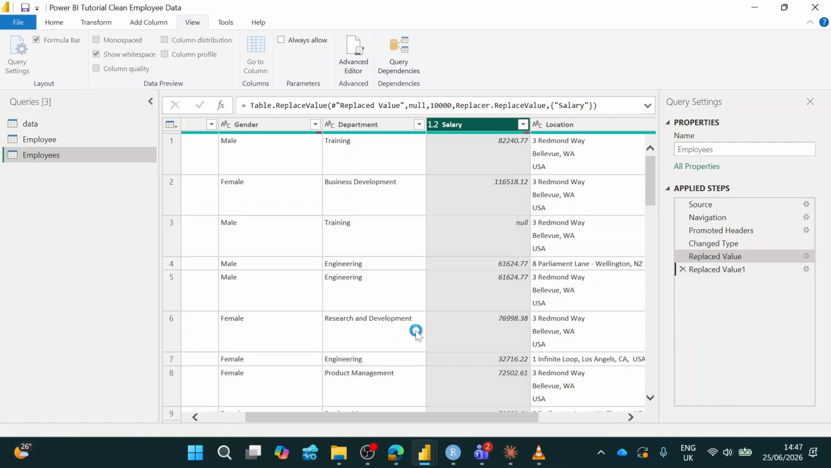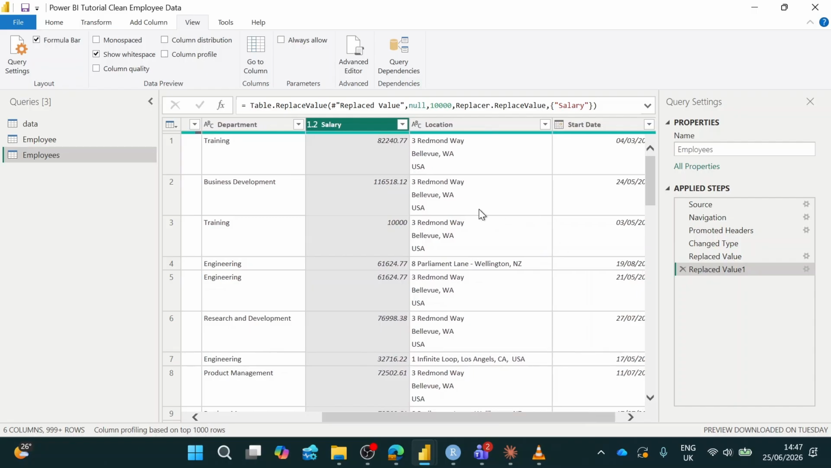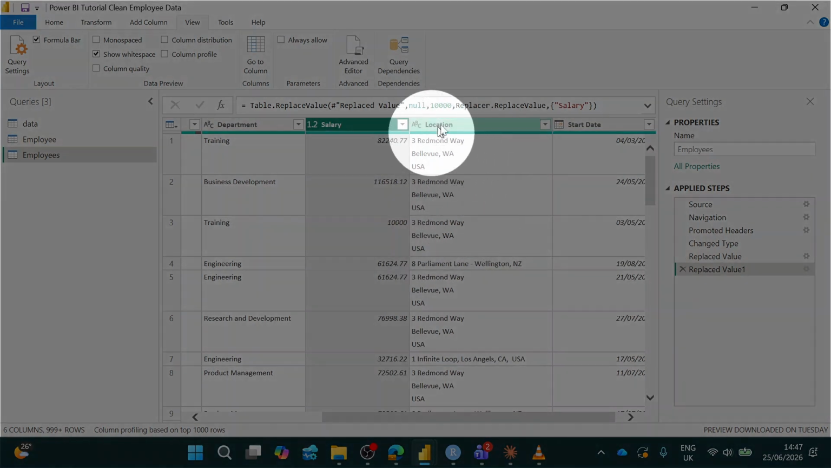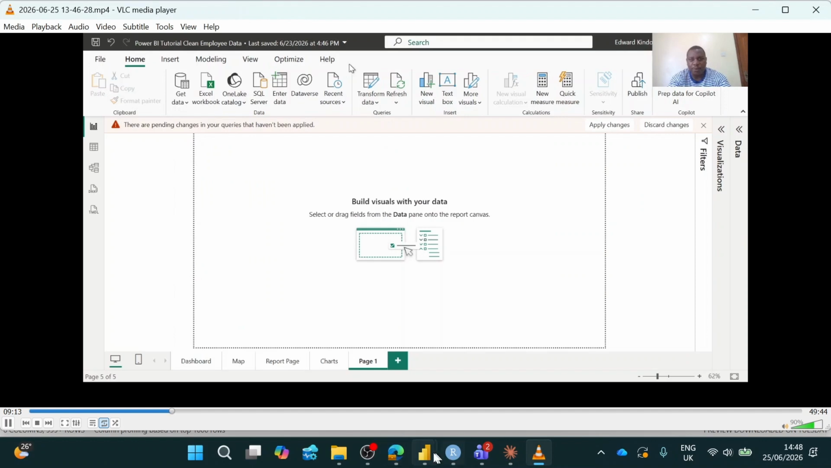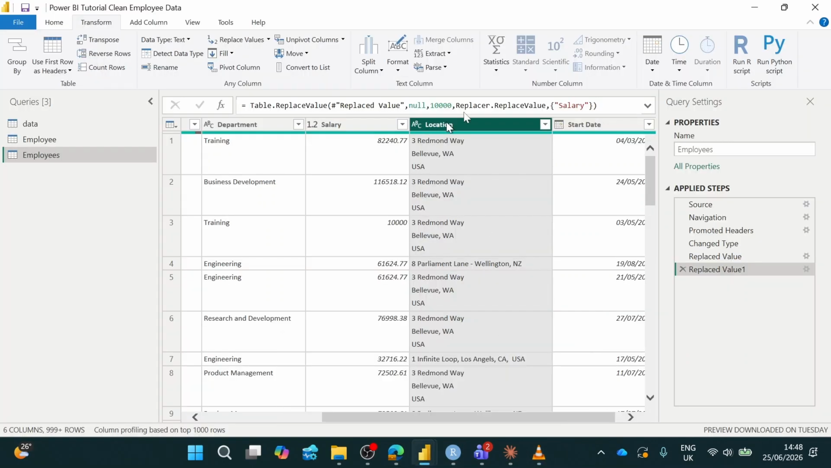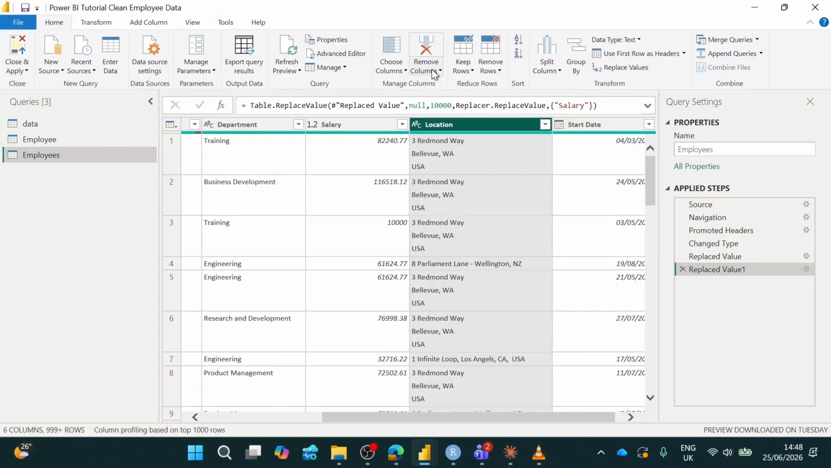Now, I want us also to see how we can clean location. You see this location here? From our dashboard, we have US and NZ, which is New Zealand. So there are many ways we can do this. We can come to home and say split column and say by delimiter.